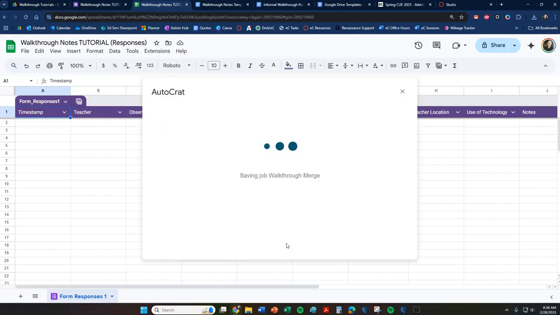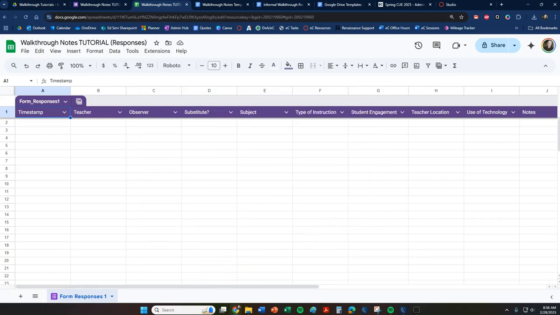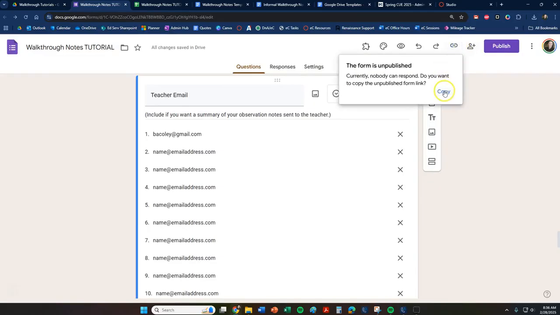So literally, that's the hard part. We do this one time. So now you can see my merge is done, and now I'm going to click out of this. So what we're going to do is we're going to go over here. We're going to copy the responder link.